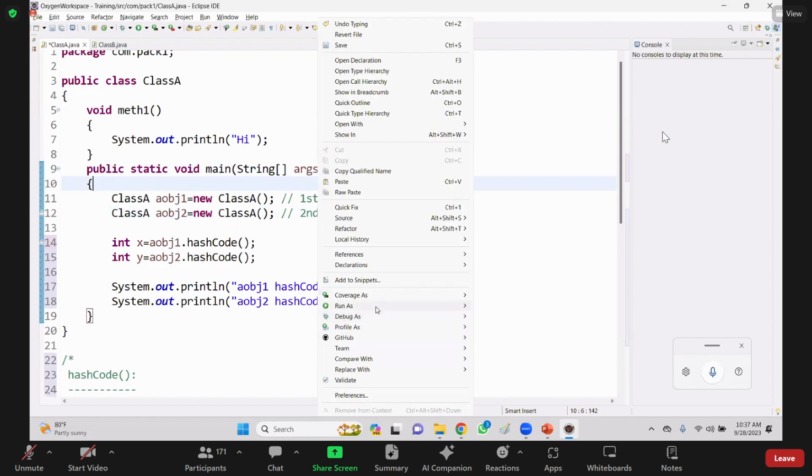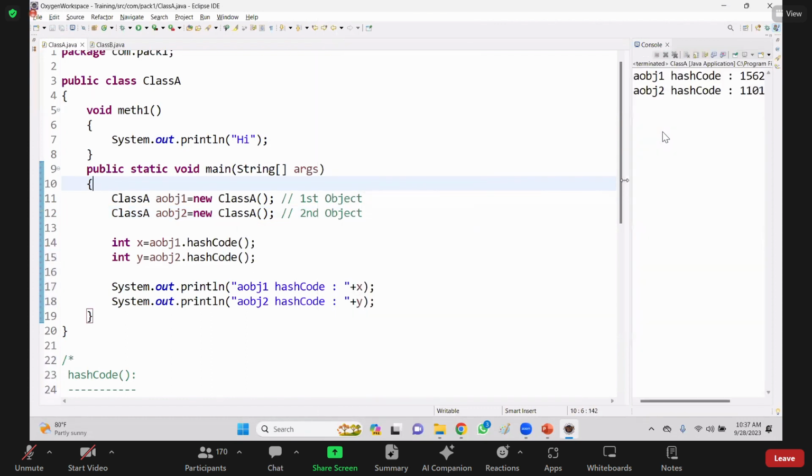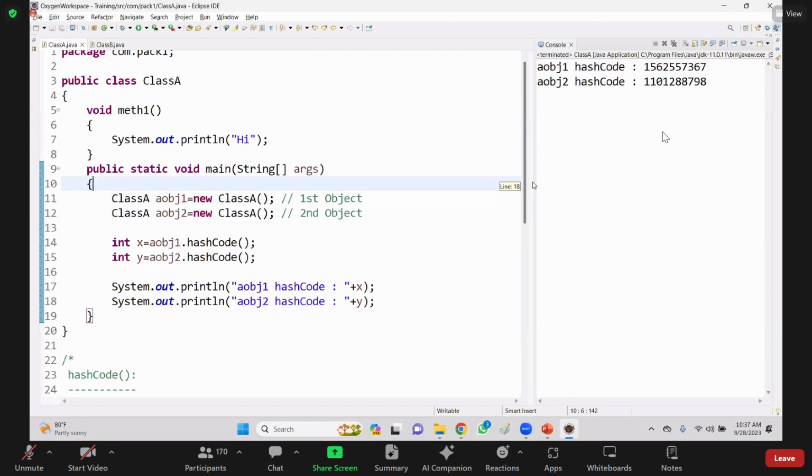Perfectly done. Right click, run as Java application. I believe you're understanding the concept here, guys. Now, sir, how are we getting this number? This is the internal implementation of the hashCode method.